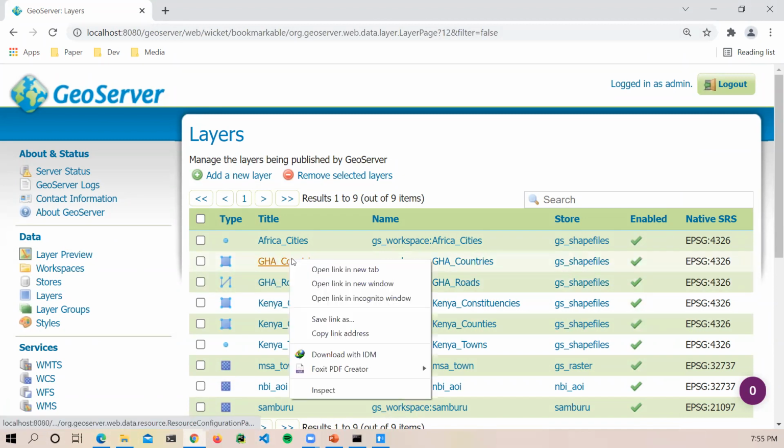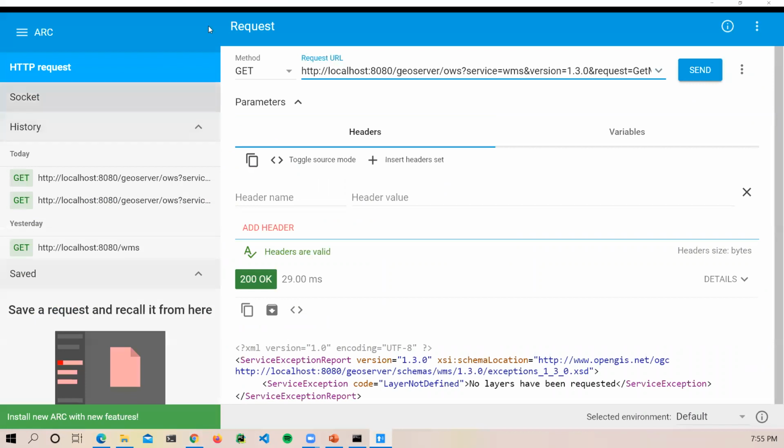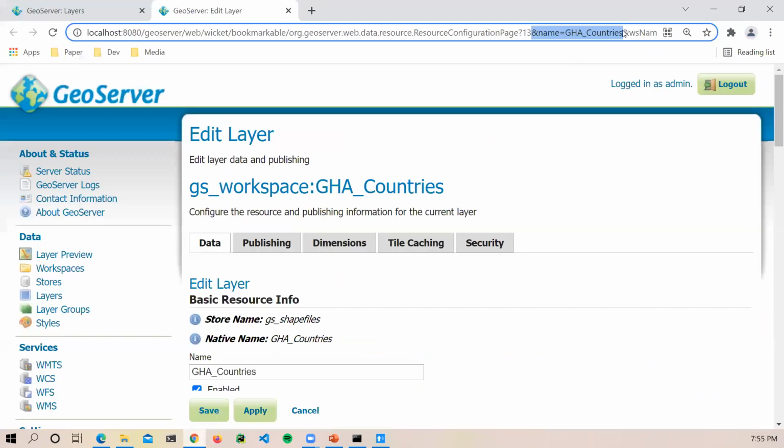So let me just open a new tab. I'm going to add these GHA countries, so I'm going to paste it here. But this is layers. Let's see what happens. Yeah, it's telling me that I must include a bounding box. So let me go back to my browser and look for the bounding box.